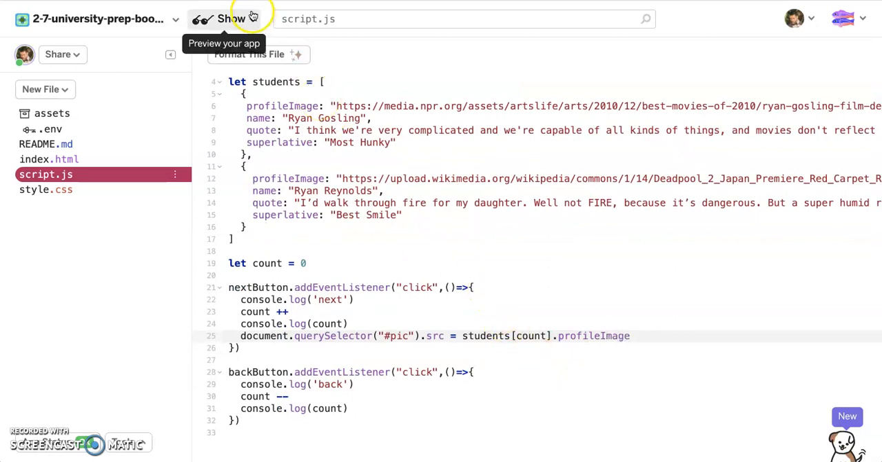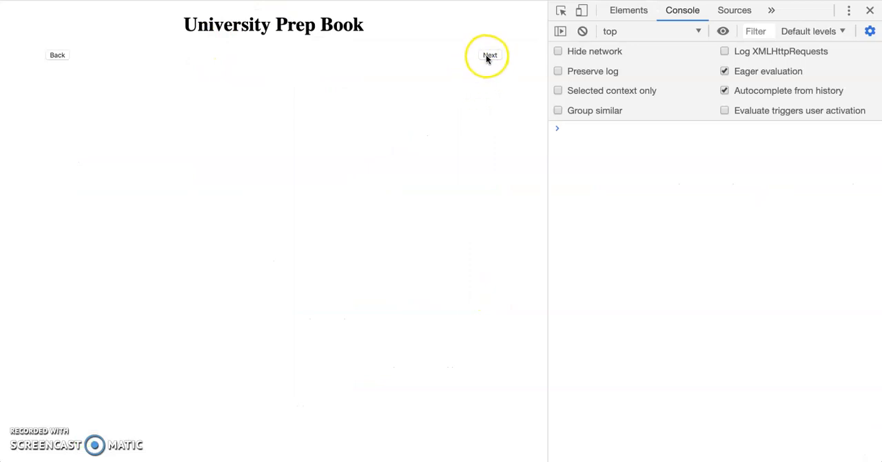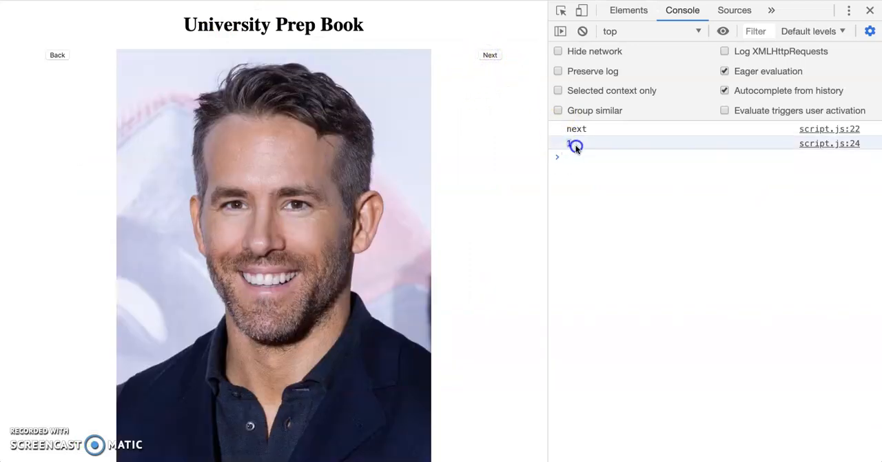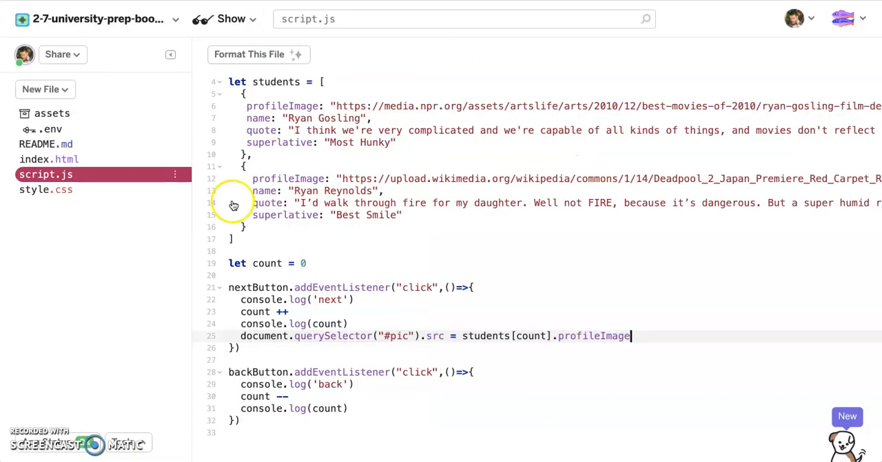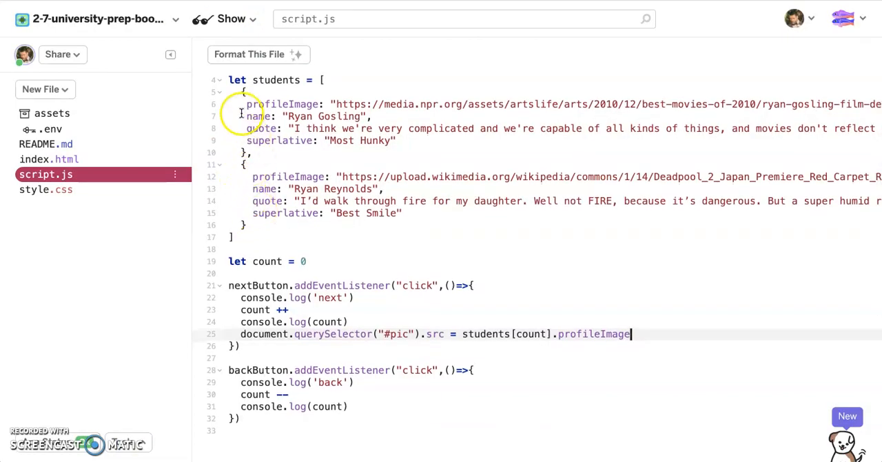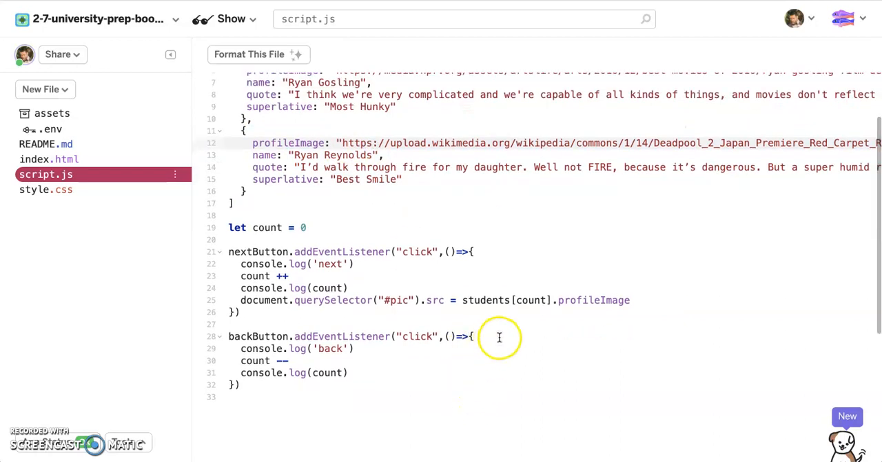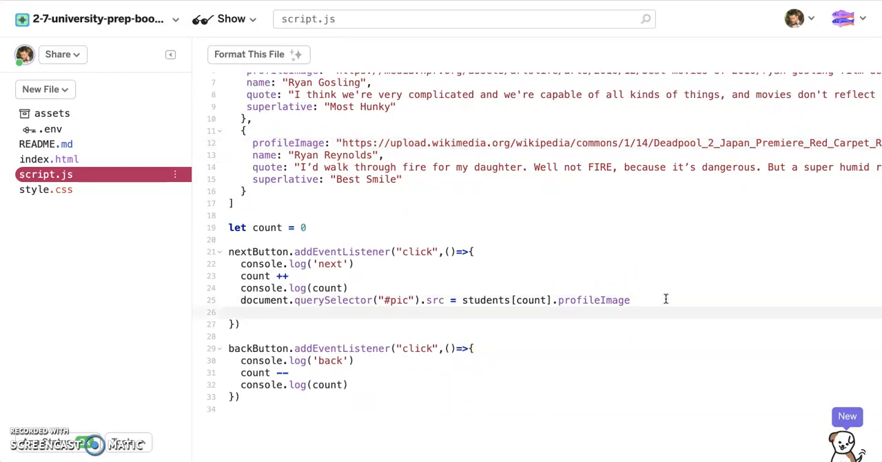Okay. Now check out what happens here. When I press next, my index is 1. And remember at index 1, that's Ryan Reynolds' photo. So if you look here, look, Ryan at index 1, remember it goes 0, 1. You'll see that my profile image is the picture of Ryan Reynolds. Great. Now we could also put his name on the screen. So we could say document.querySelector.